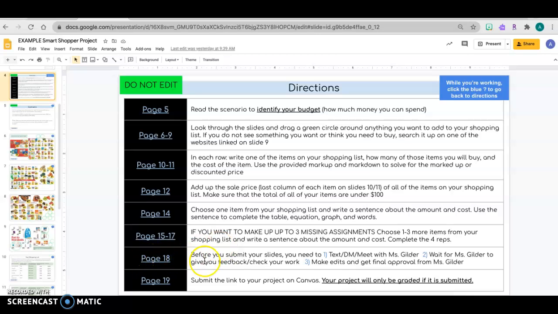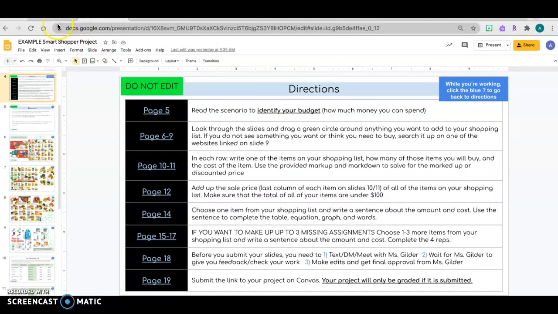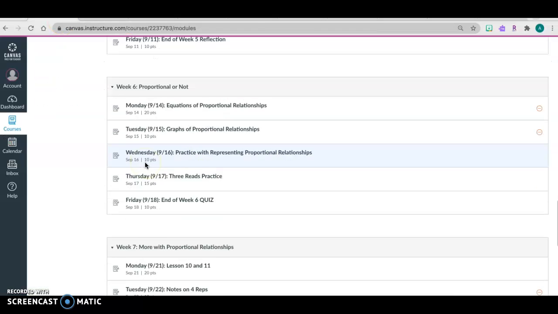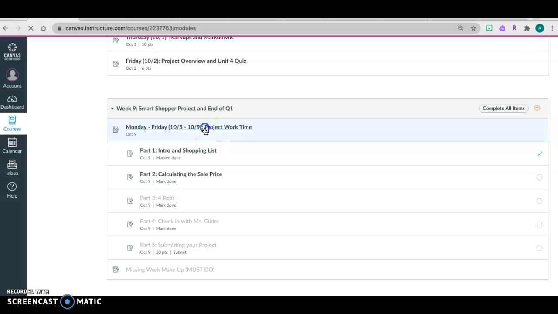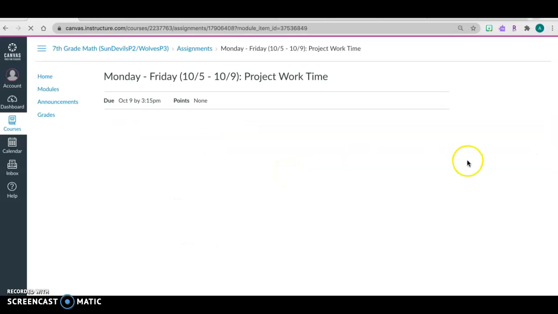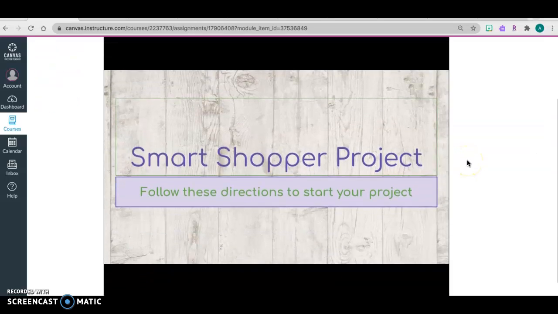Once you've completed page 18 and checked in with Ms. Gilder and gotten approval to submit your project, you're going to go to Canvas. Remember, we're in week 9. It's important to make sure that you've completed every part of your project. It'll ask you to mark as done, and as you know, you can't move through the parts of the project until you've marked as done.